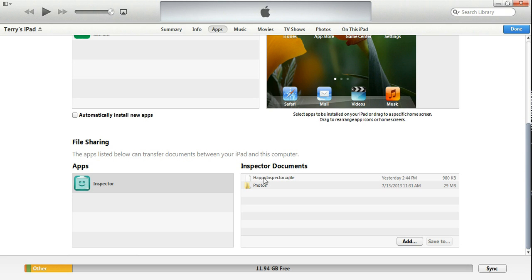Once you've added the file, your property database, the last step on iTunes is to simply sync it. So you come down here, click the sync button. You're going to see your little status bar up here. It's going to sync it, and it goes all through 3 steps. Once you've done that, you simply need to go to your iPad and open it.